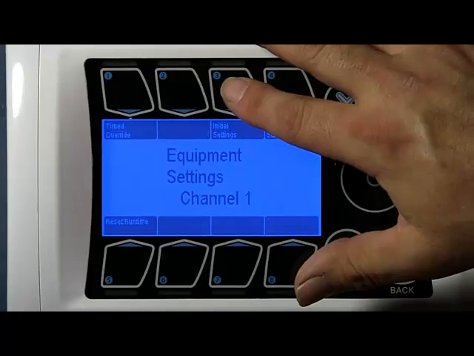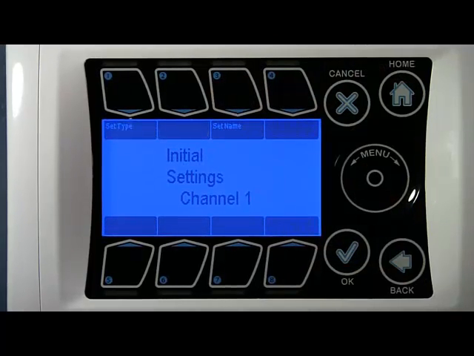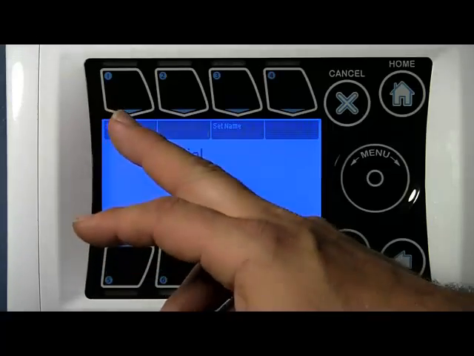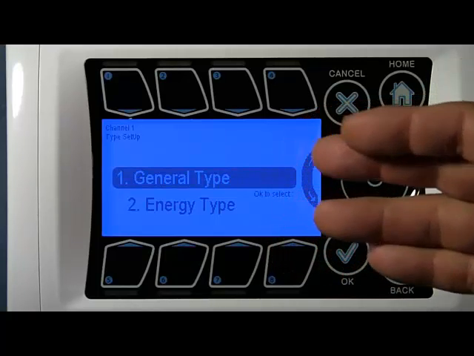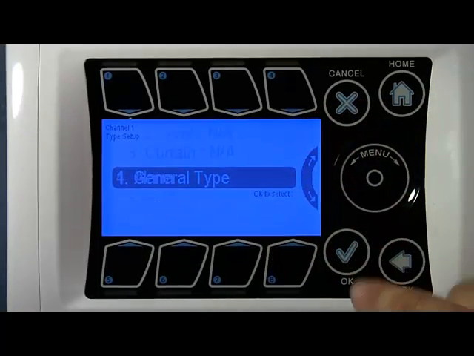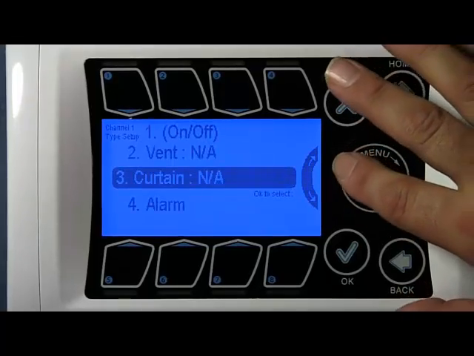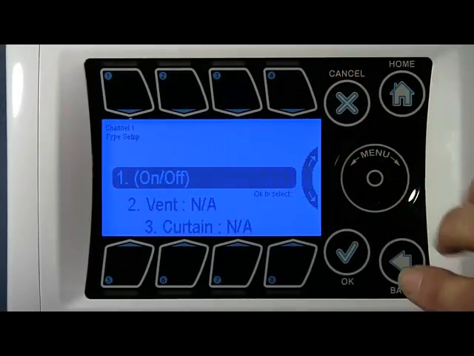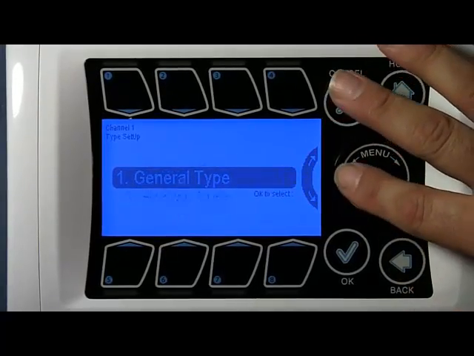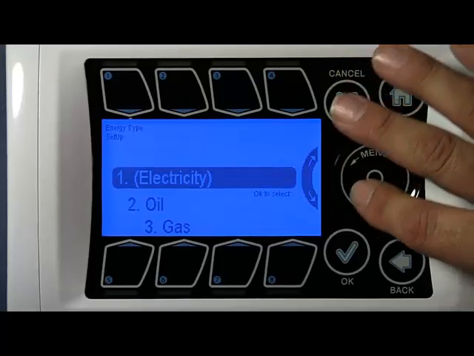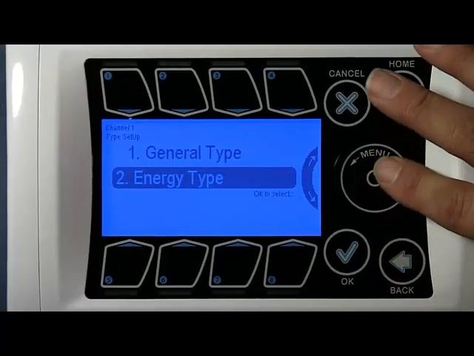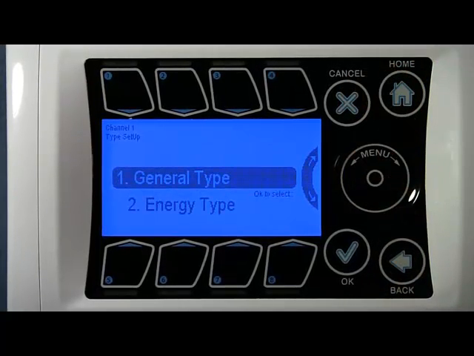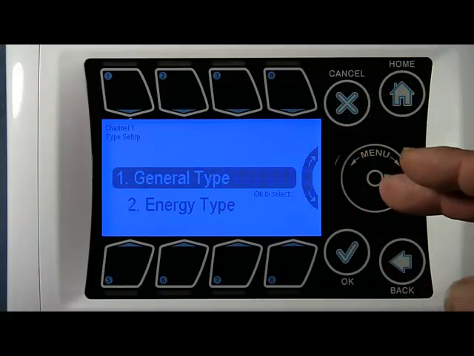Next, we have initial settings. And with initial settings, in this screen, you can set the name and you can set the type. It gives you two types. There's general type, which is alarm, curtain, vent, and on-off. There is also energy type, which is electricity, oil, gas, water, and other. Going back to general type are for on and off, vent, curtain, and alarm devices.